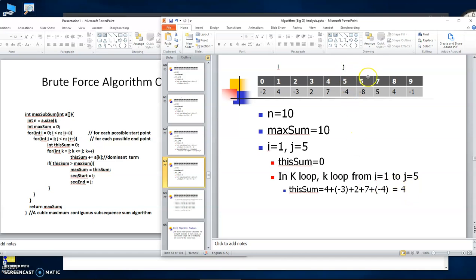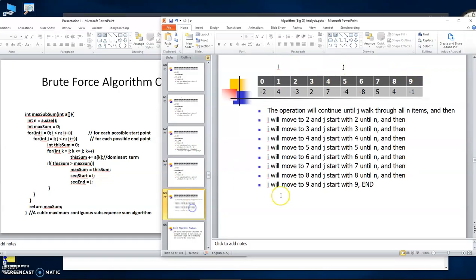So basically, j will keep moving until the end of it. i will move to 2, and then j will start at 2 and go through each item, and we will repeat the whole process again and again until i and j reach 9, and that will be the end of the program. And of course, throughout the whole process, whenever the value is greater than the maximum sum, we will replace it. And when we walk through all the process, we can definitely find the maximum value of all.